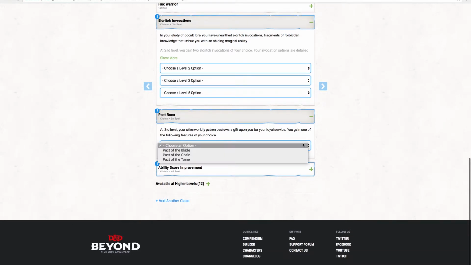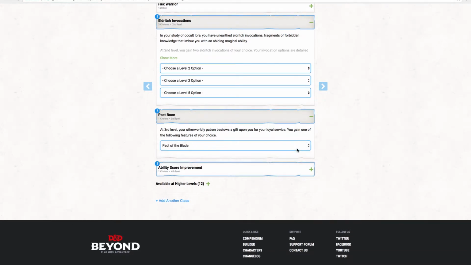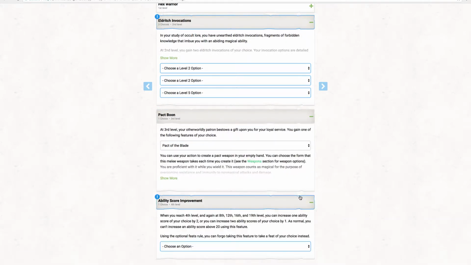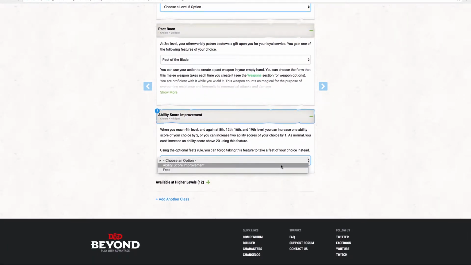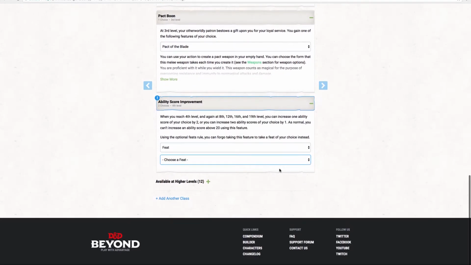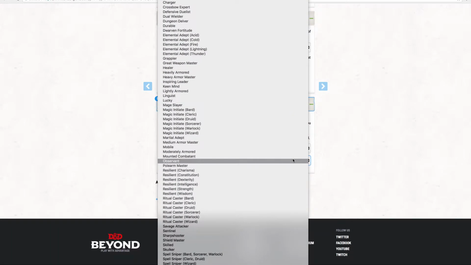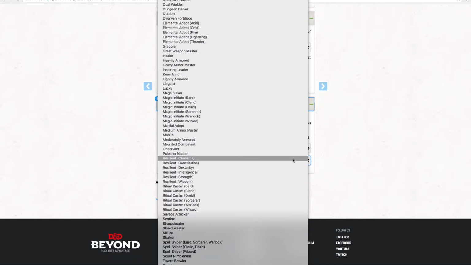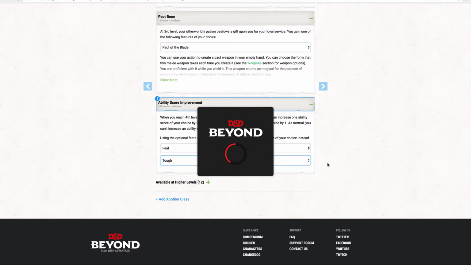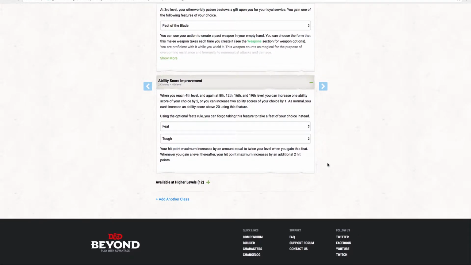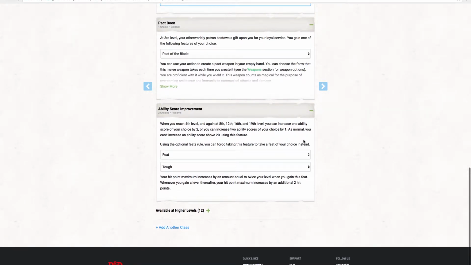I can choose a Pact Boon, which is kind of this additional thing, like Pact of the Blade, and then I'm going to choose ability, or this would be like later on to improve your strength, your intelligence, your wisdom, those things. Or you can take what's called a feat. Feats are pretty cool because they give you special abilities and sometimes give you increases in your stats as well. So for instance, one that I recently learned about was Tough. And I'm not suggesting you take this one, but it is an option for you. So Tough, your hit point maximum increases by an amount equal to twice your level when you gain this feat. So it gives you more hit points. Cool. So that might be important for some people.